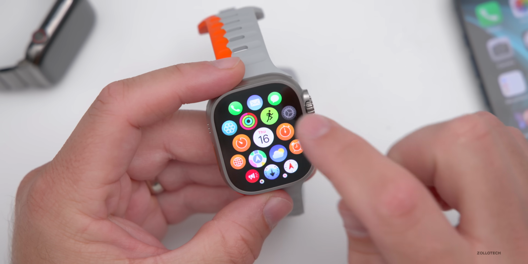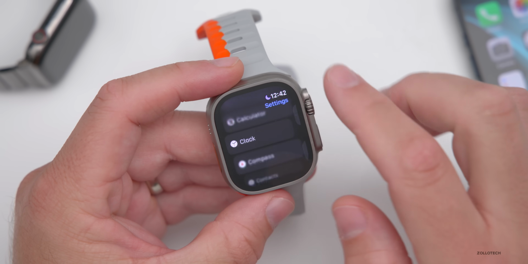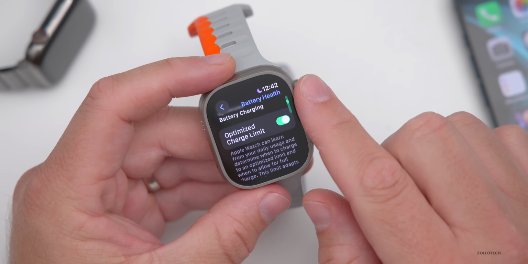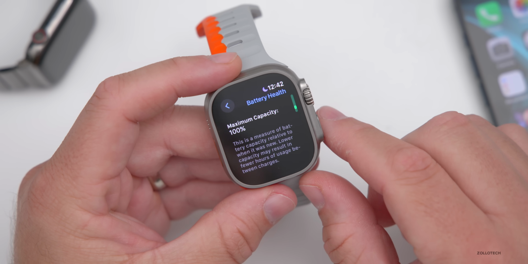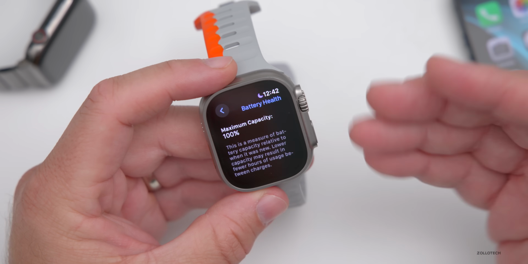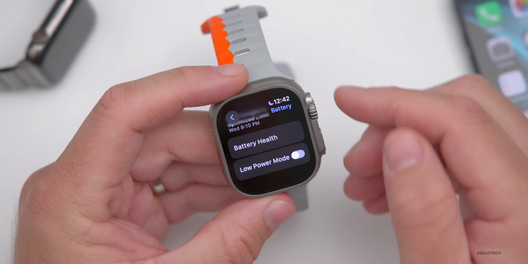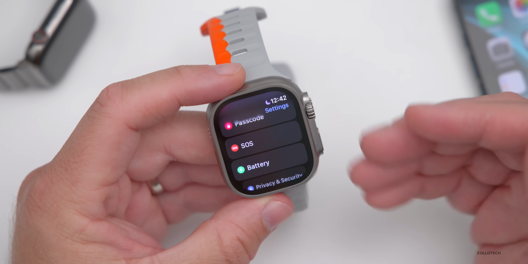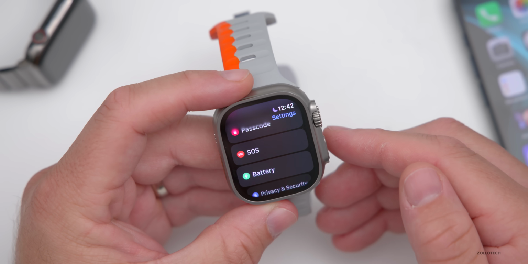As far as overall battery life, let's take a look at the battery health. Within battery, if we scroll down, you'll see battery health, and we have optimized charging on, and I have 100%. So this is charged every night on the stand next to my bed, and along with my iPhone, I just charge it the same exact way. My Apple Watch Ultra 1 is still at 100%, so it's holding up pretty well.